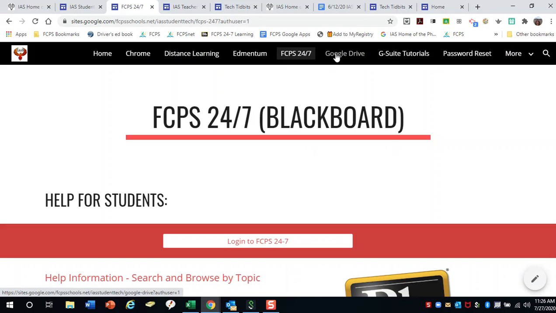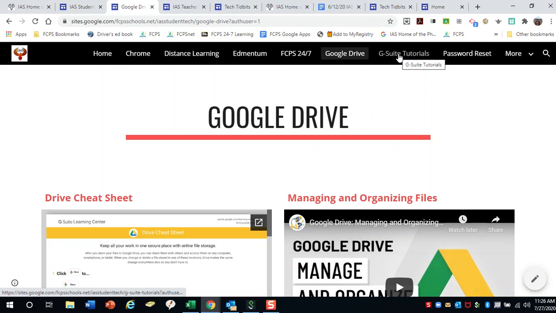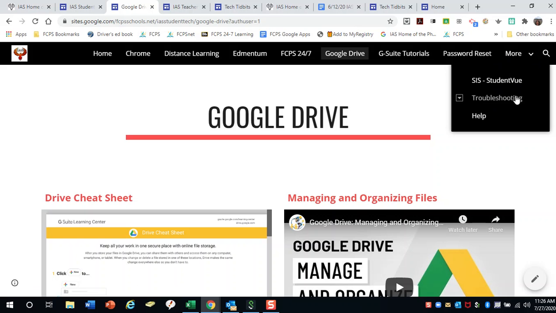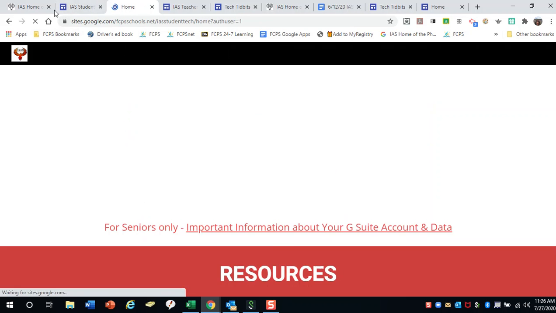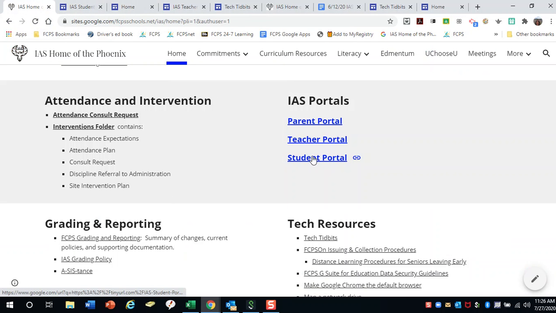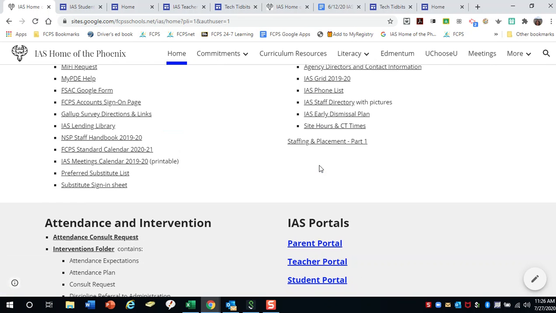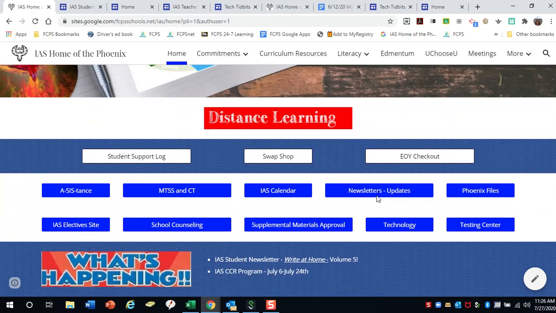And then all of this is from the student perspective. So this is if the students have trouble logging into their FCPS 24/7 Blackboard accounts, Google Drive, they would come here. This is how they can reset their password. There's information about student view, and then how to do some basic troubleshooting of their laptop or their MiFi device. So once again, I did want to point that out to you because you want to make sure that your students are familiar with this site and they would access it from their desktop. There's an icon on their desktop to access it. Okay, so there's a lot in this site for you to look over.